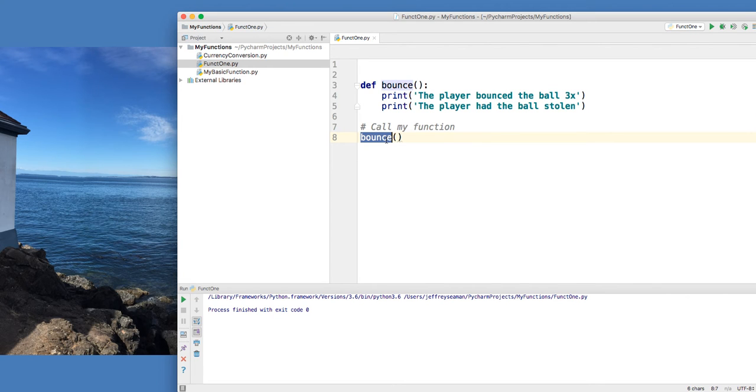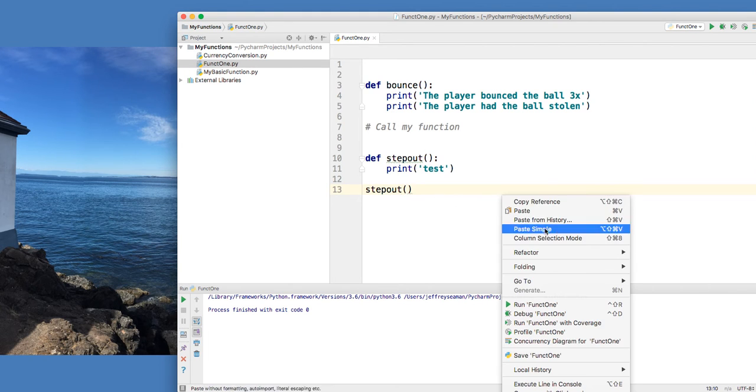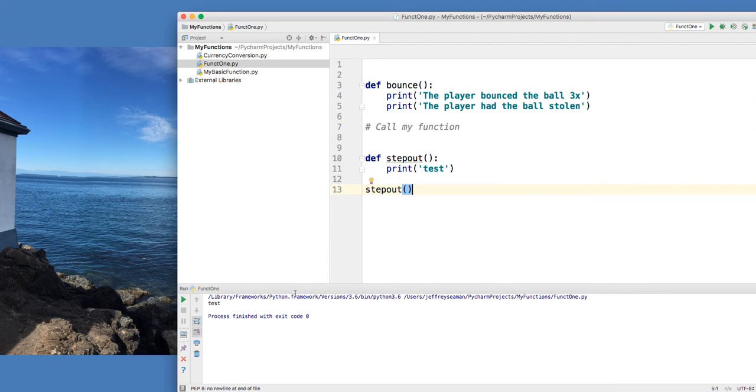Let's say I wanted to call a function called step out. Well, it doesn't know where step out is. And I can't come down here and define step out. I could do it down here and just do test. It works fine, but I can't call it from here. So I have to call my function from here. Oops. And then it'll work. So now if I run it, it only runs that function because I'm not calling that function right there.